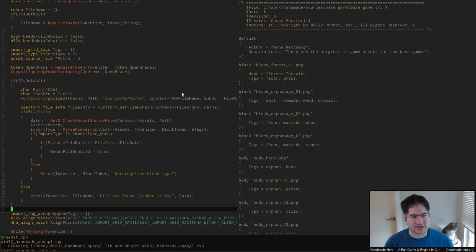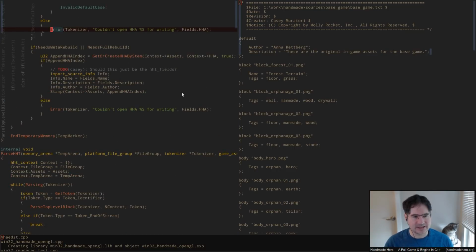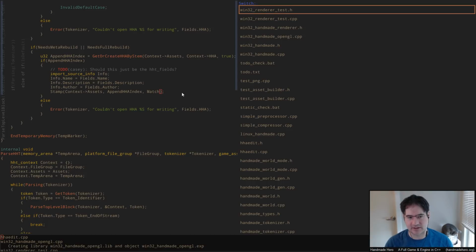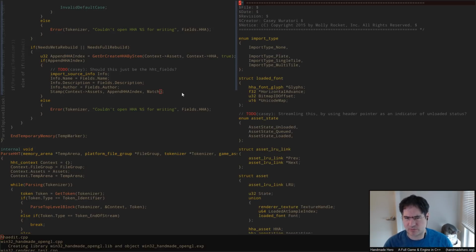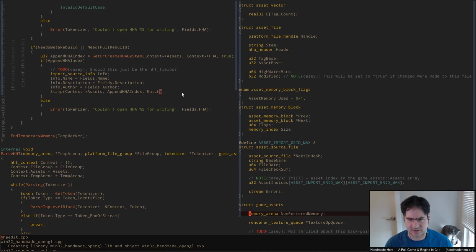So that match is going to tell us where this stuff goes, right? All we really need to pass when we're doing the stamping is this match that we're talking about, to know where all the assets were that we imported. Now that I think about it, was there a reason that itself doesn't have the HHA index in it? That's interesting, because it doesn't.